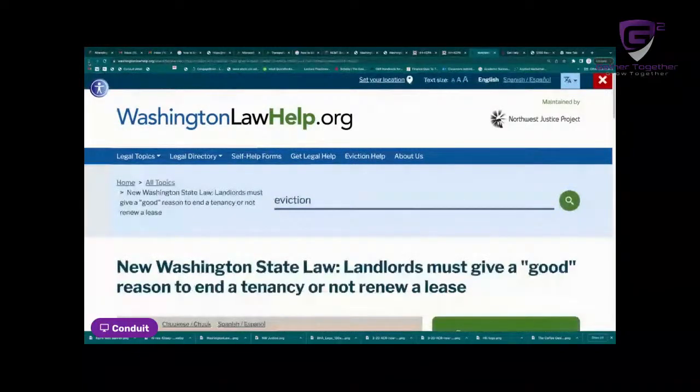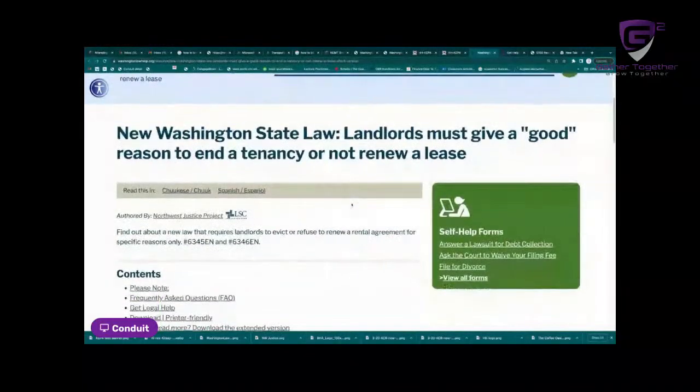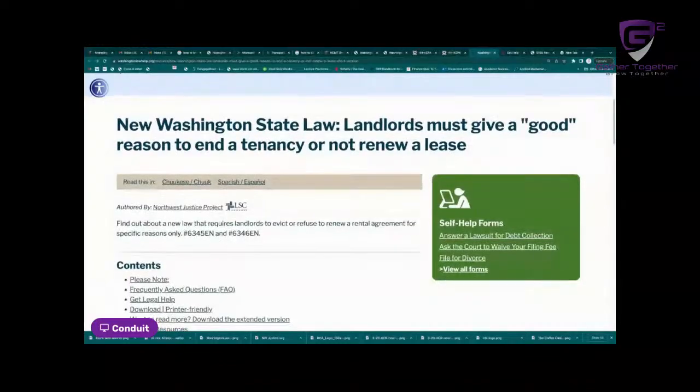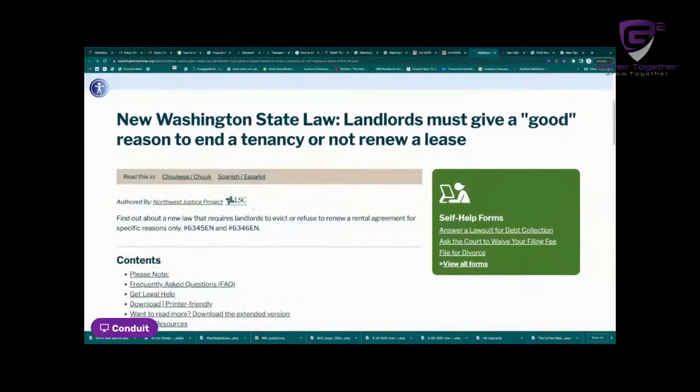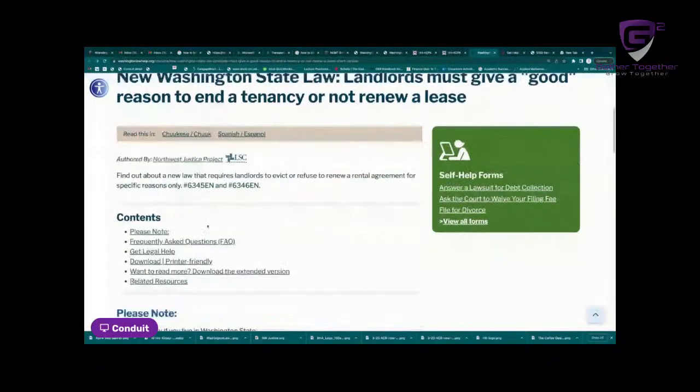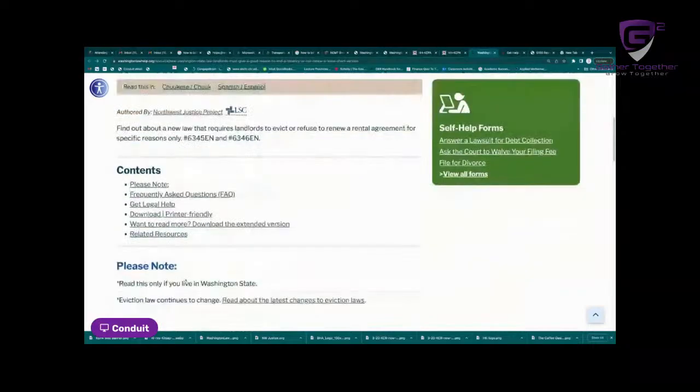New Washington State landlords must give a good, quote unquote, reason to end tenancy or not renew a lease. All right. Find out about the new law that requires landlords to evict or refuse to renew a rental agreement for specific reasons only. And that is hashtag 6345EN and hashtag 6346EN. All right. Contents. Please note, frequently asked questions, get legal help, download, want to read more, or related resources.